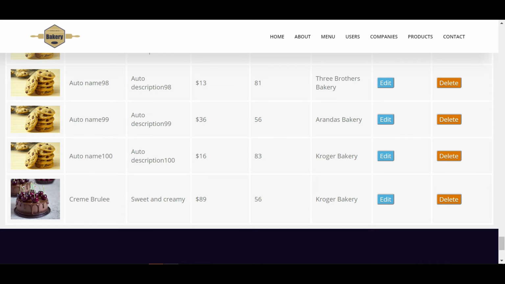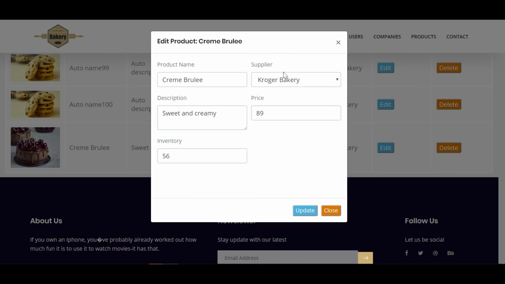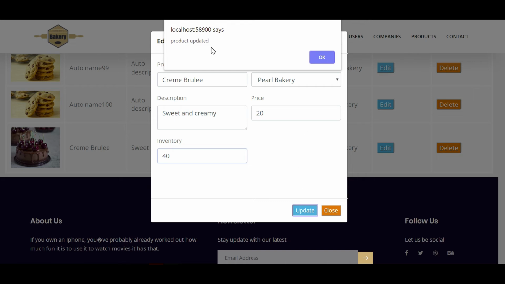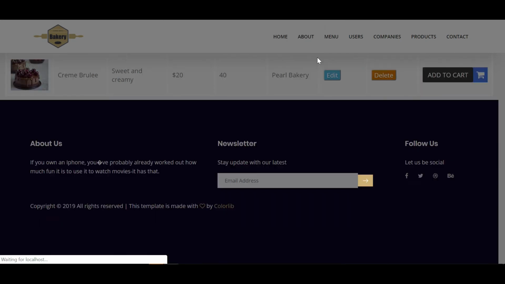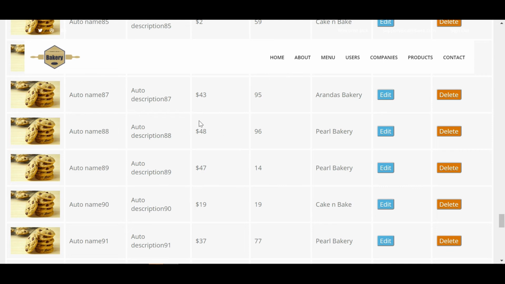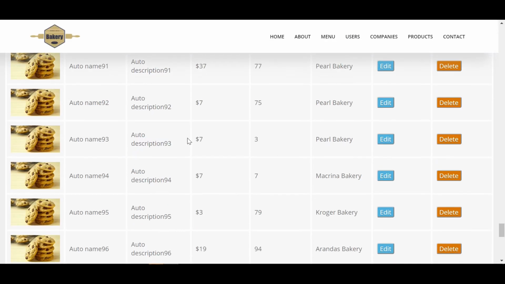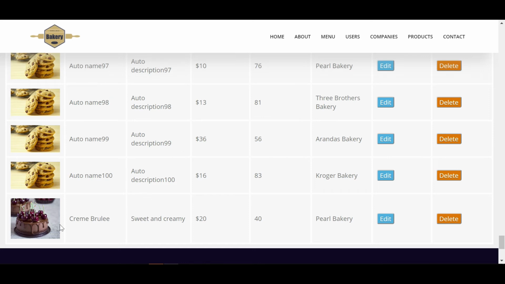Let's say now that I want to edit this, I want to edit the supplier to be per bakery. The price will go down to only $20, and the inventory will only be 40. And I click update. There will be a pop-up that says product updated to let me know that it has been successfully updated. The page has also been refreshed itself. Now we scroll over down to here. It still saves all the information to its product items.